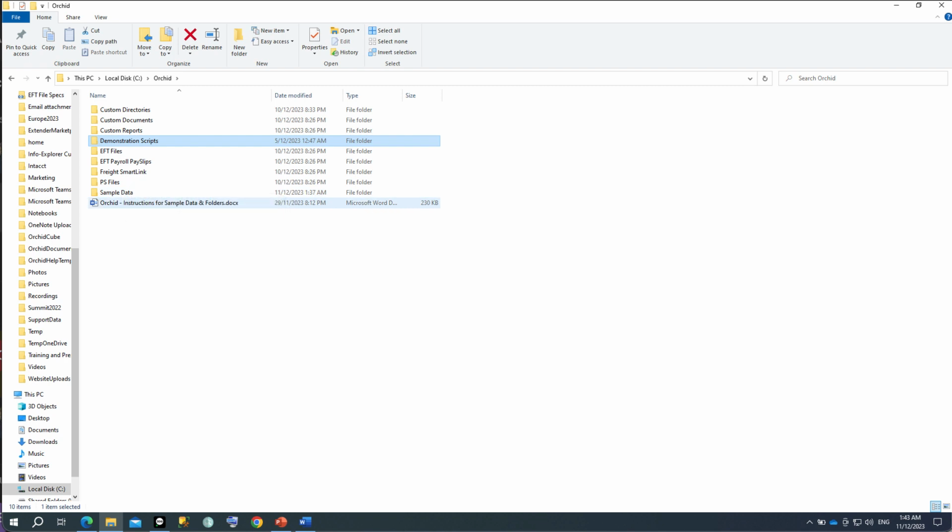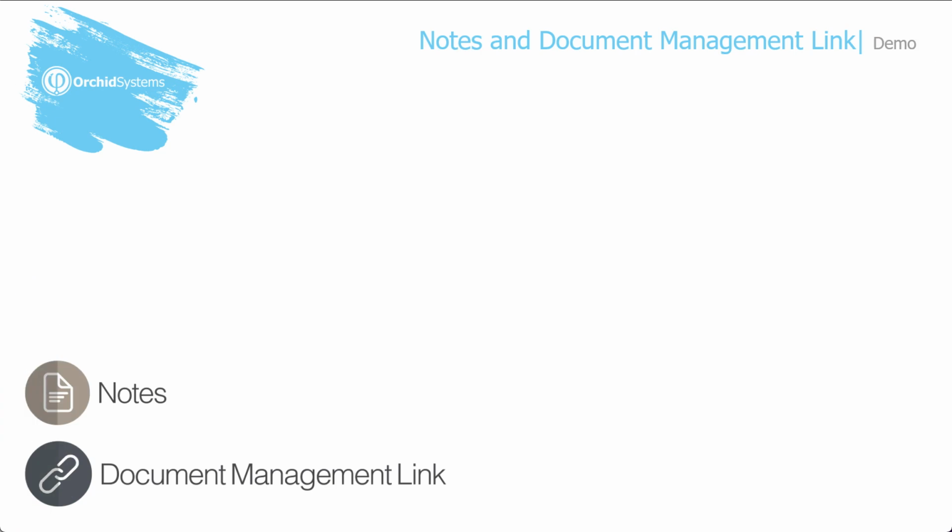So now we're going to look at using this sample data module by module, starting with Information Manager, Notes and Document Management Link. While Notes and Document Management Link can run independently, they're both part of the Information Manager suite and both use a tray to display information and documents on the side of Sage 300 screens.